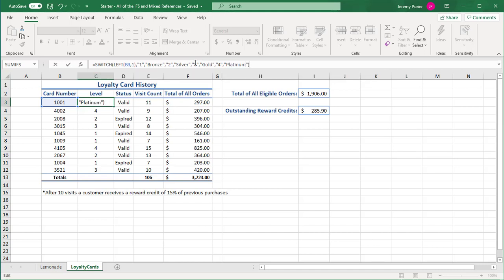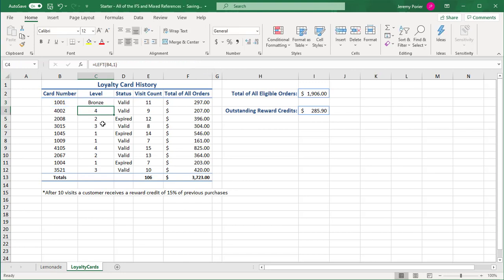All right, and I'm going to go ahead and close that function. And the switch function has put in bronze. And if I autofill that down all the way, you'll see that I have these 2 platinum customers. I have 2 silver, and then the rest is bronze and gold. And that is a case of where you would use the switch function.